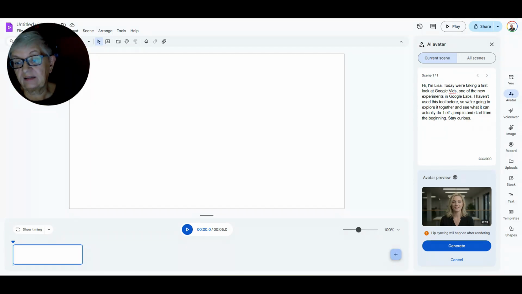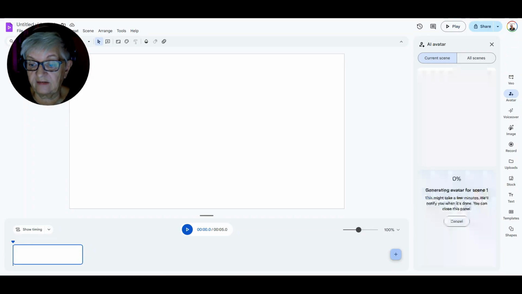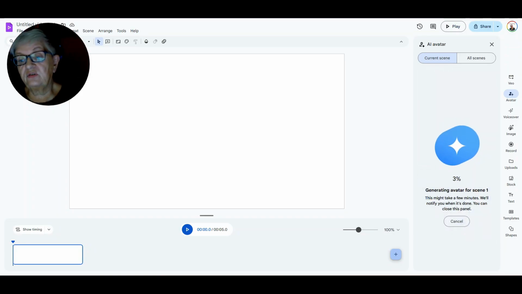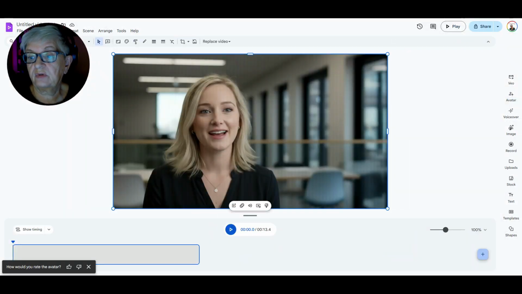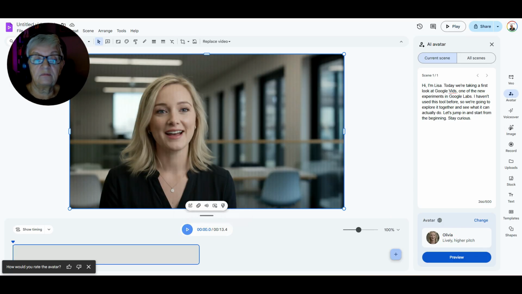And you see here, lip syncing will happen after the rendering. If you could see in this little area here, her lip syncing wasn't very good in this example, but after we generate, it will be much better. This usually takes about 1 to 2 minutes, so let's wait until it's done. And as you can see, now it is done and we can play it.